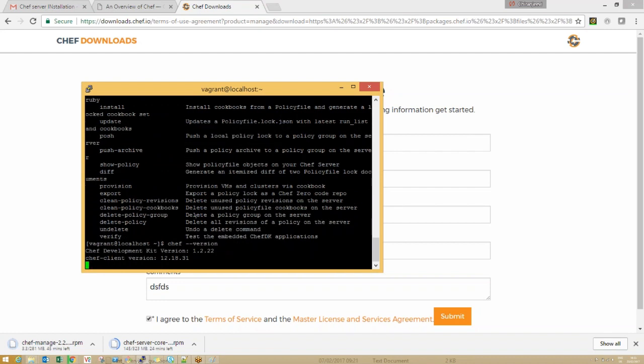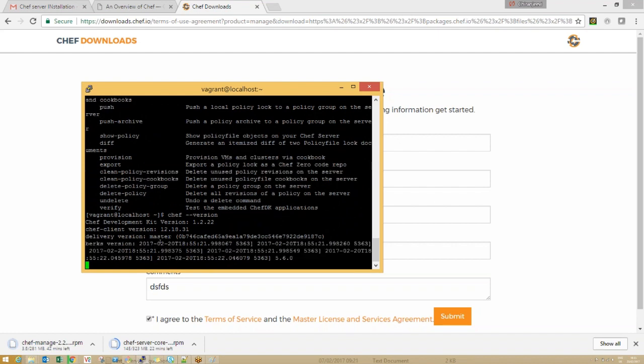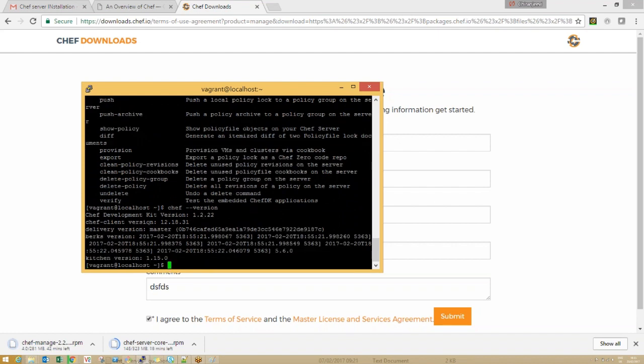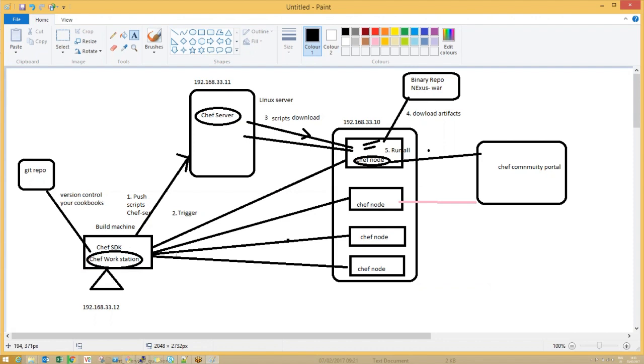Yeah, you can find the development kit version, which is 1.2.2, and client version 12.18, and so on. You can see all this stuff. So this is nothing but your workstation has been successfully installed. I mean, this is done, guys. The workstation is done, but the server installation is not done because it is still downloading.